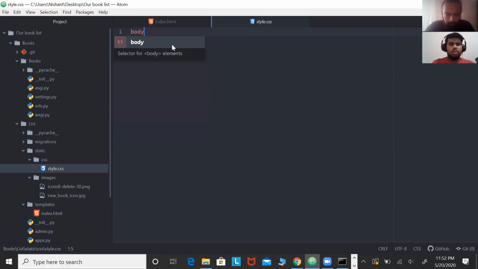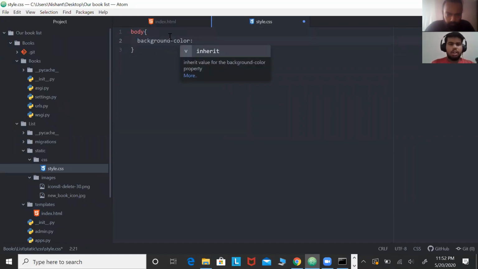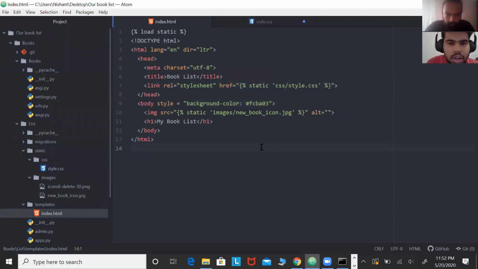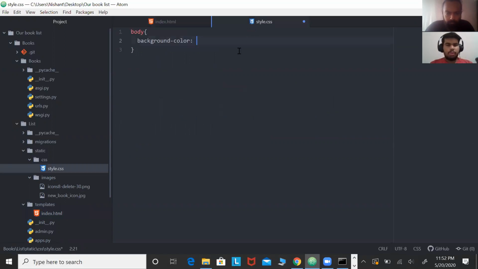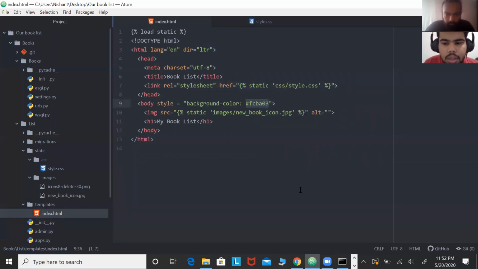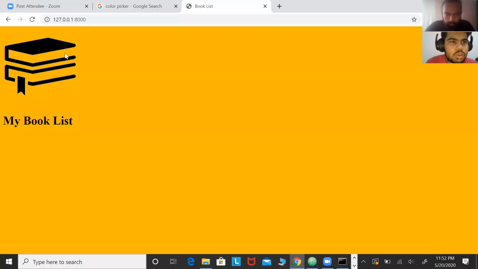So I'm going to do body background color, and I'm going to put this hex value over here, put the semicolon, save this file, and we should be good to go. There we go. This means the style.css is connected to our file.